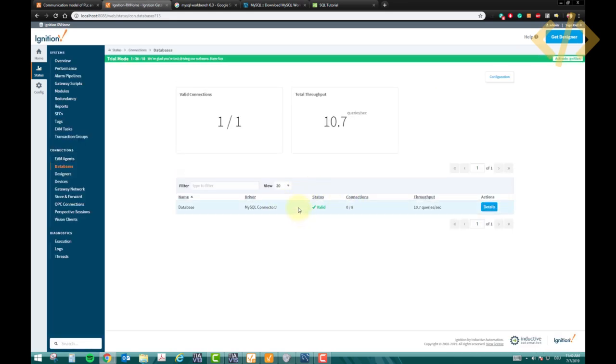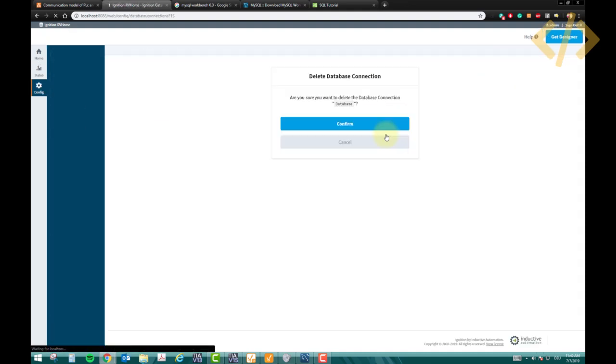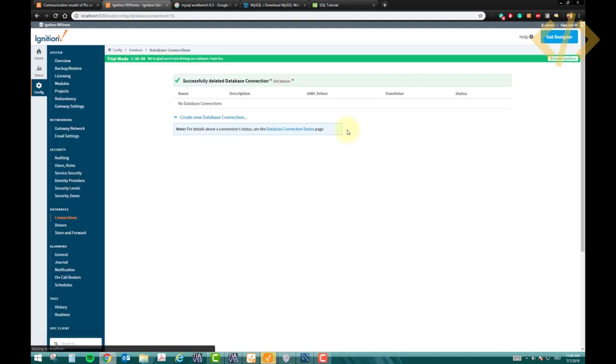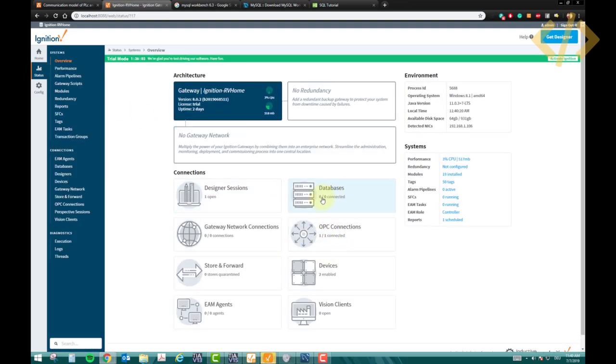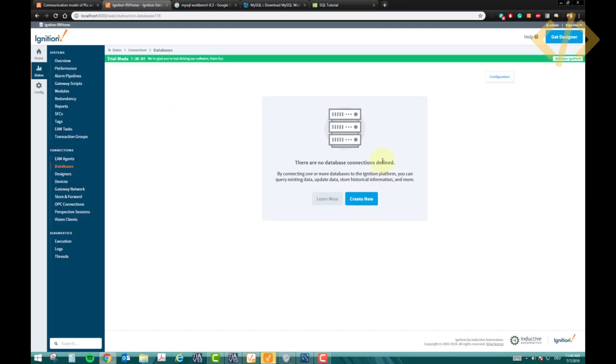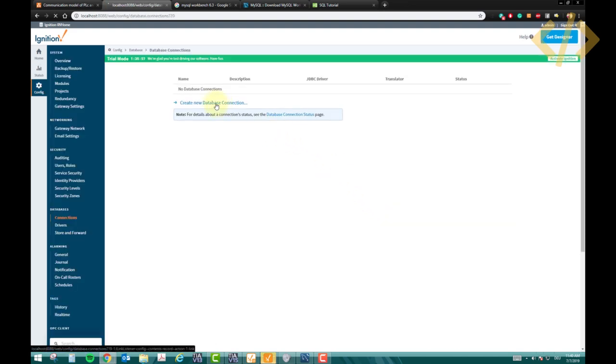And here you can see my database is valid and it is working. So I will delete this one and show you how it works, how to add it. So let me delete this one first. Okay, now when you open your status again, it will be 0/0. So click on the databases. It will be like this, and let's create a new database.